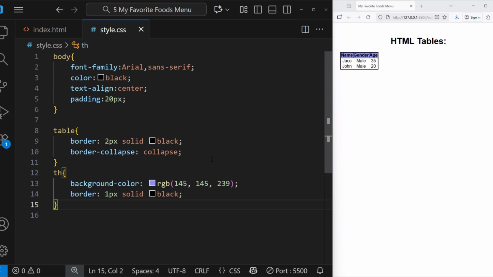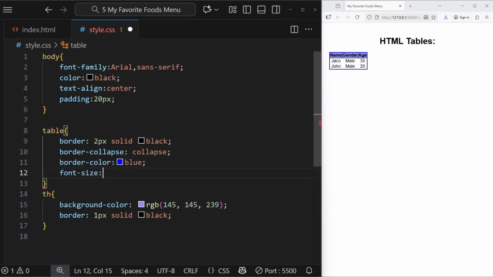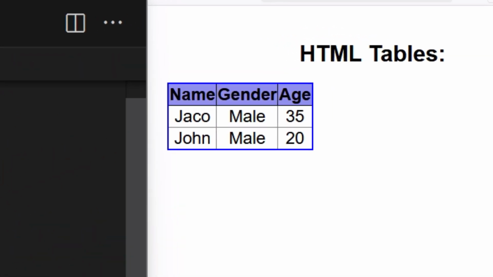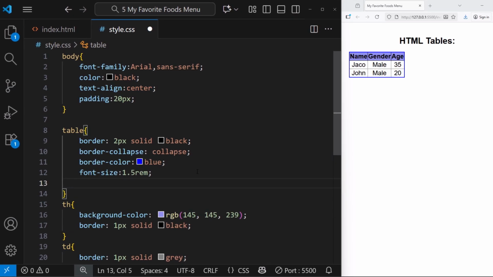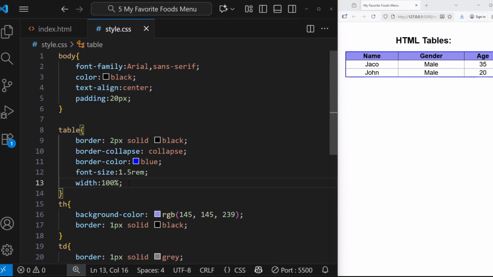Let's give our table border a color and increase the font size a little bit. Let's give our table data a gray border to make it easier to read. Our table is very small. Let's fix that by giving our table a width of 100% of our web page.